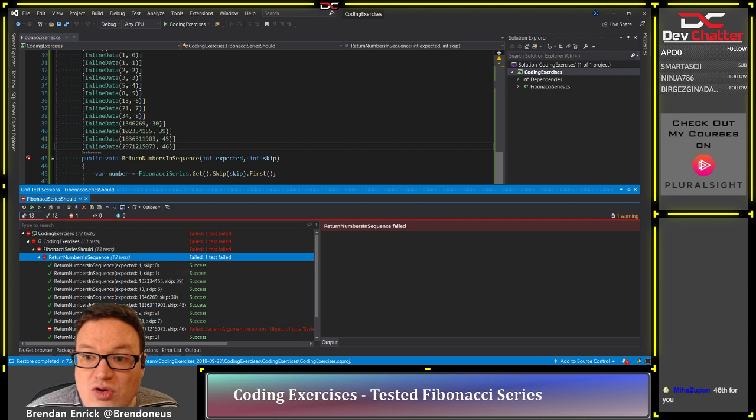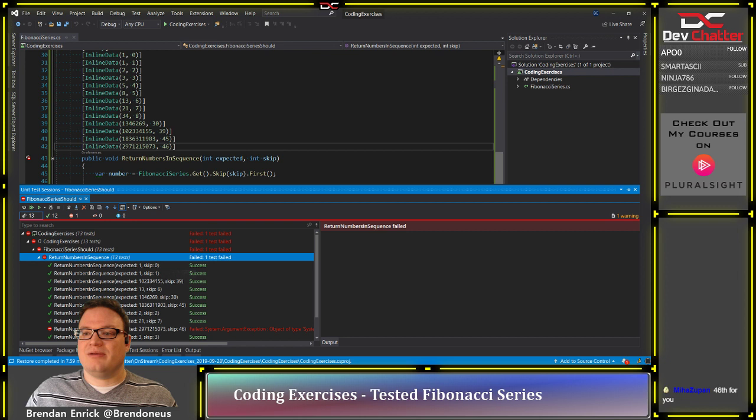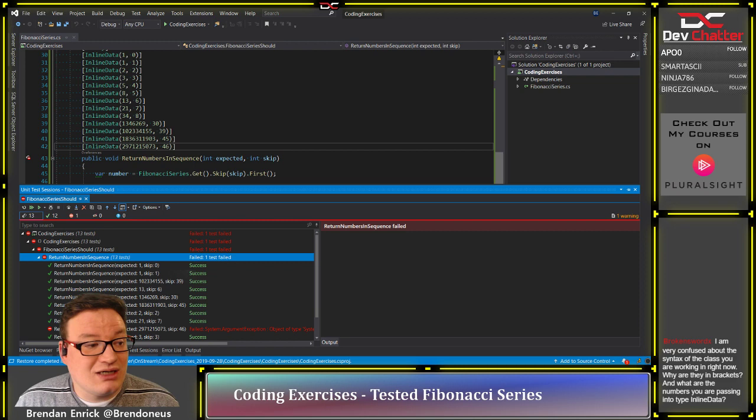Oh, Blue Spide! Your editor config stuff broke with the VS update? Yeah, so I will mention to everybody that I do actually keep my Visual Studio up to date. So I did an update just today.